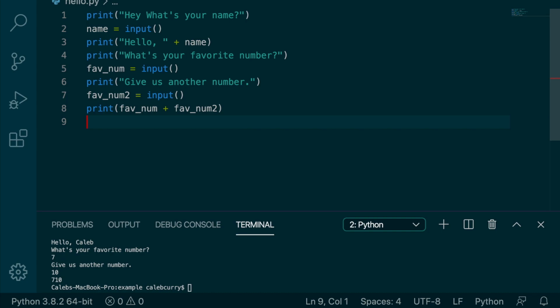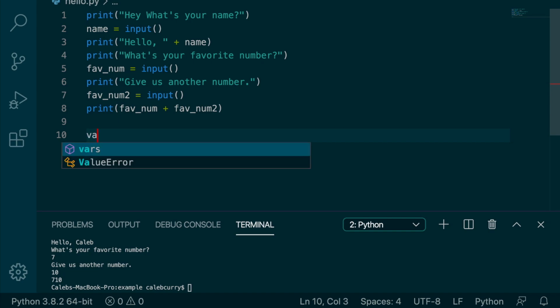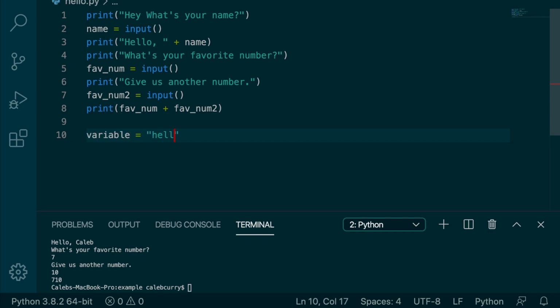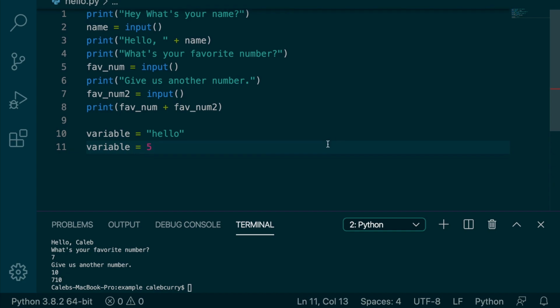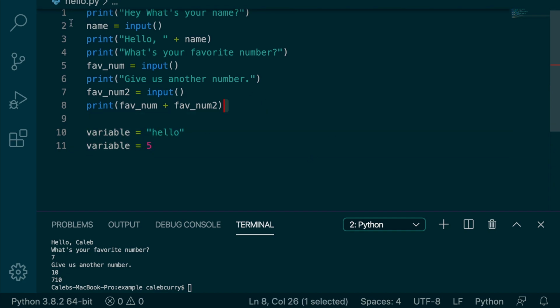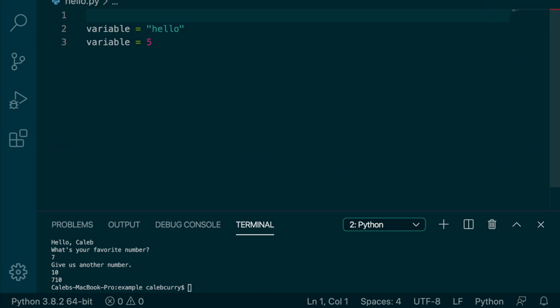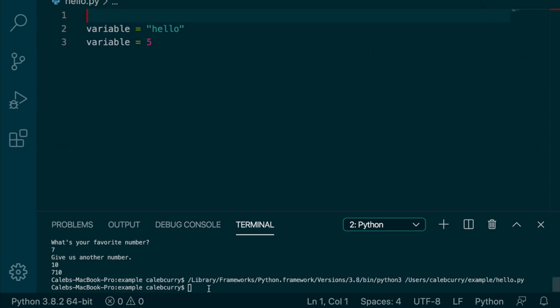Although in Python, a variable does not have a specific type, for example, we can just say variable and assign it hello, and then we can say variable and assign it the value 5. This is totally legal. And just to see this, I'm going to get rid of all this for a second. We can run this, and we don't get any errors pop up in the terminal.